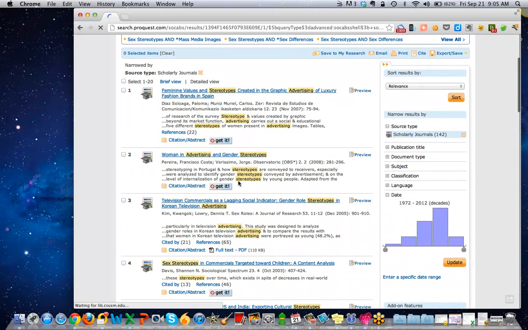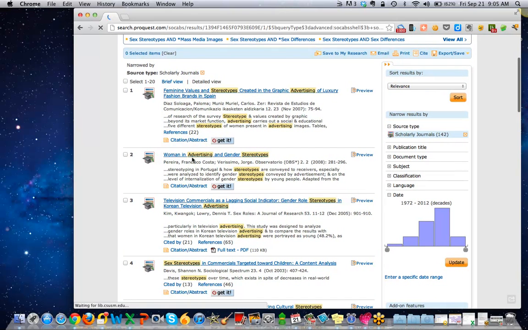A few things I want to point out on this page. You can see these top two don't have the full text in this database, but that doesn't mean that we don't have it. If it is available in this database, you'll see a link that says full text PDF or full text HTML. I strongly recommend the PDF instead of the HTML if you have an option at any point.